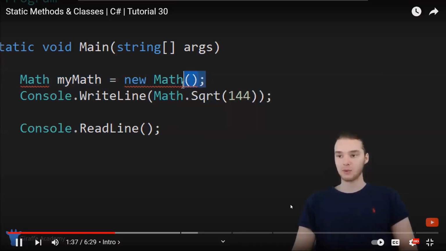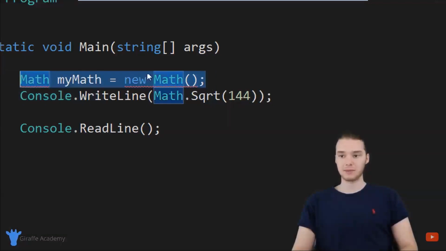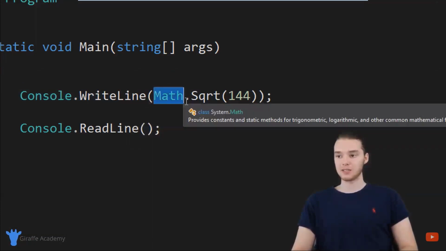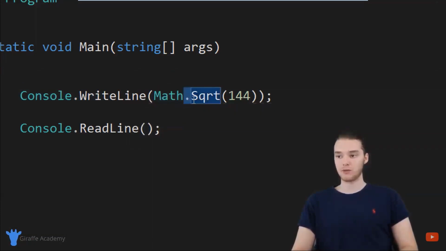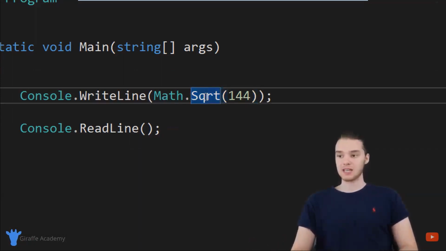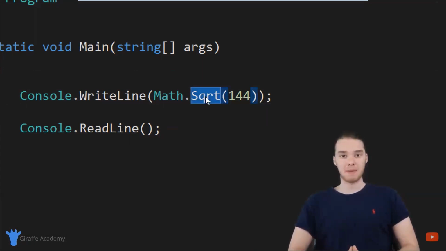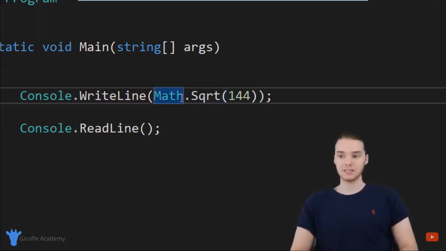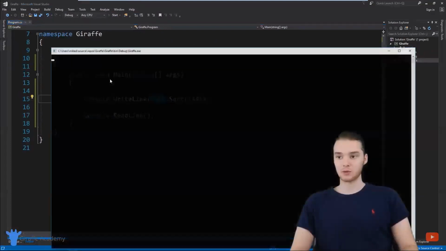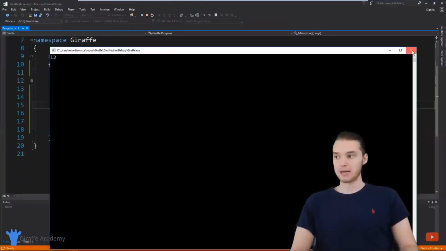In fact, when I try to create an instance of the Math class, I'm getting this error over here. So down here, I can basically just say Math.Sqrt, and I'm able to use this method without having to create an instance of the Math class. And this is an example of a static method. So a static method, like I said, is a method that belongs to the class, which means we don't have to create an instance of the class in order to use it. So I could go ahead and run this program, and we should get back the square root of 144. So we should get back 12.